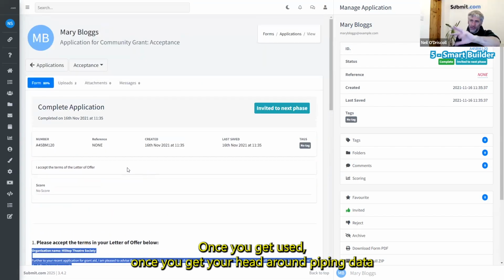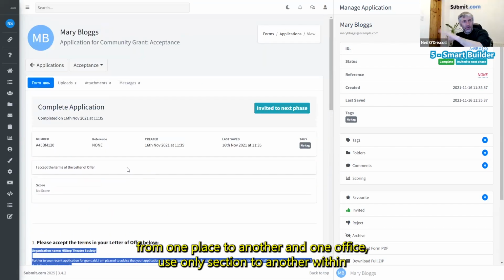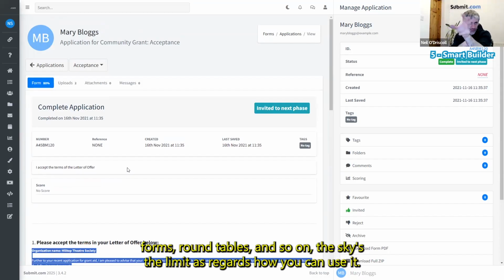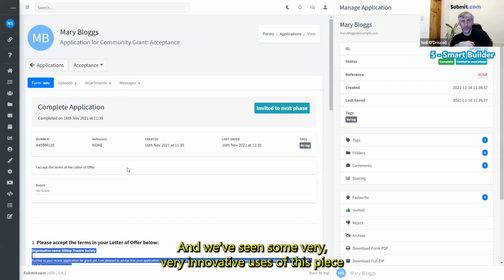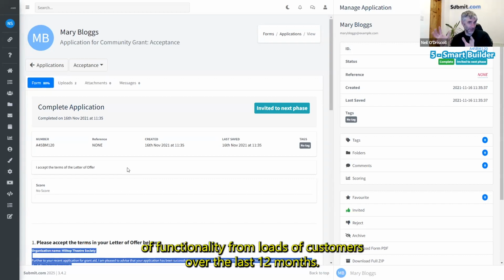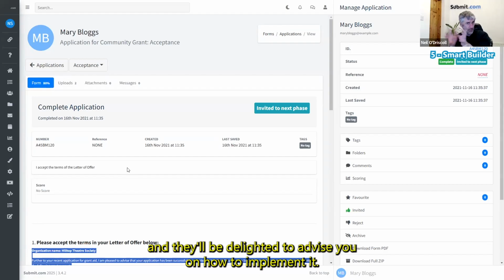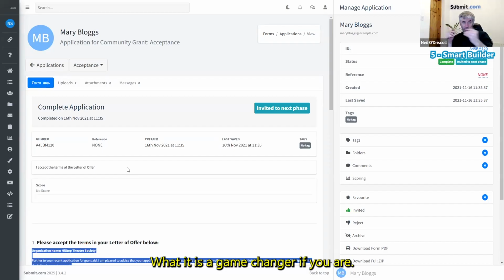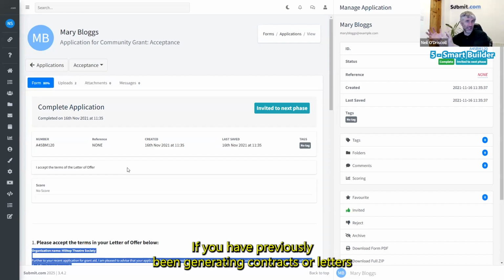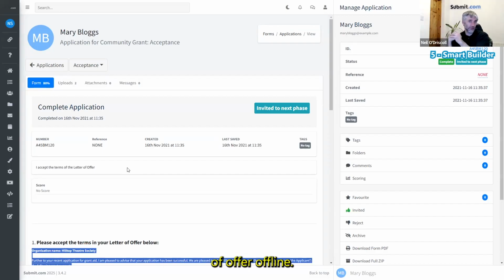Once you get your head around piping data from one phase to another and one office use only section to another within forms, from tables and so on, the sky's the limit as regards how you can use it. And we've seen some very, very innovative uses of this piece of functionality from loads of customers over the last 12 months. So if in doubt, again, reach out to support@submit.com and they'd be delighted to advise you on how to implement it. But it is a game changer if you have previously been generating contracts or letters of offer offline.